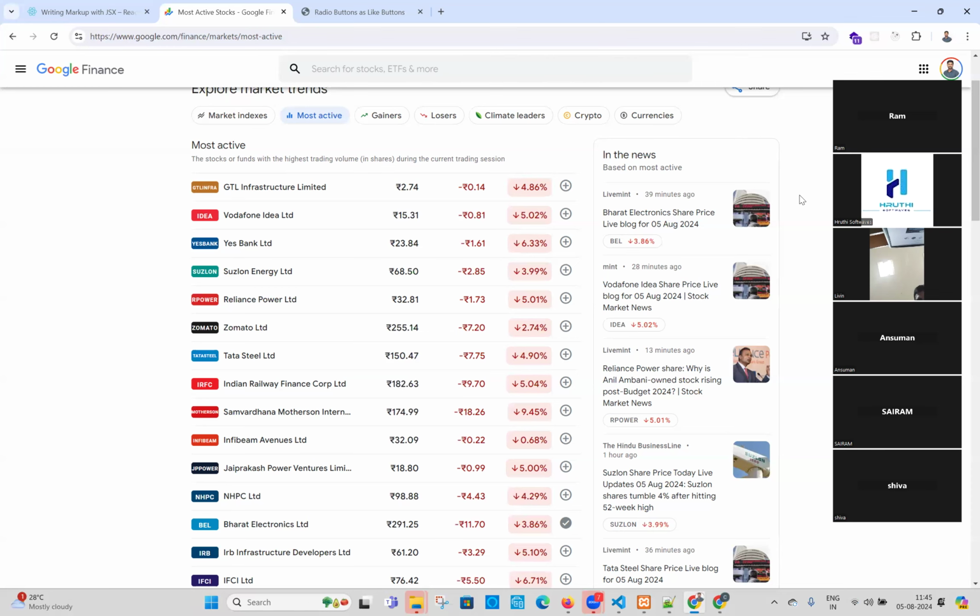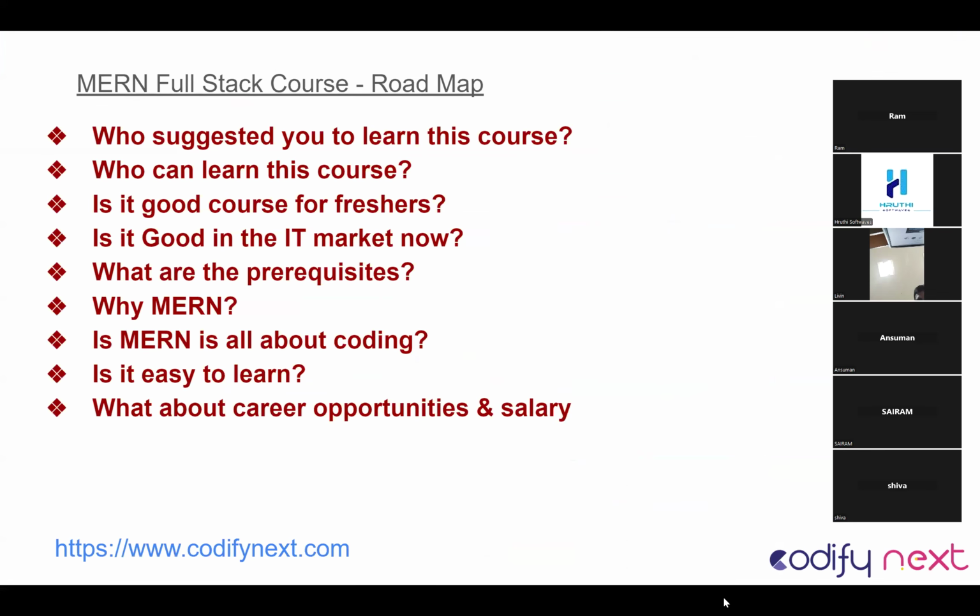Let's come to the slide. In the slide, what is the other thing we are having? MERN is all about coding. Many of the people tell me they have fear about coding only. Yes or no, right? Definitely we have coding. So first of all, is MERN all about coding? Yes, it's all about coding only. It's all about writing logic only. We have to write the logic.